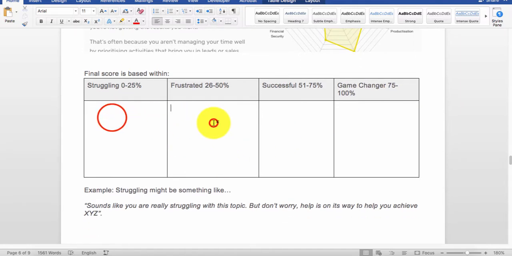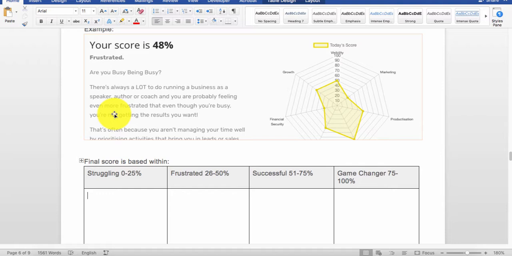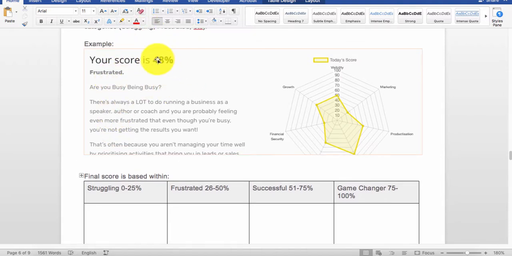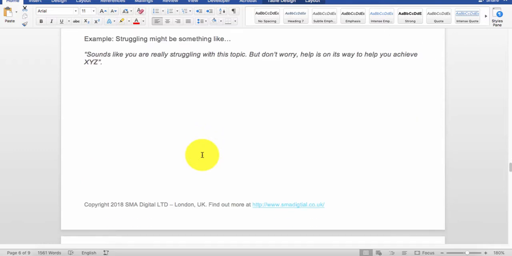And this is where you can put in text about each of these columns and categories. Feel free to move things around if you want. Feel free to add in pictures. You can also add in videos if you wish as well to talk about each one. And the idea is basically at the end of the quiz, somebody will get a score, for example, 48%. And if they get the 48%, they're going to be shown this box here, frustrated, 26 to 50%, and they're going to see this text or this video or this image, whatever it might be. So that's that section there.